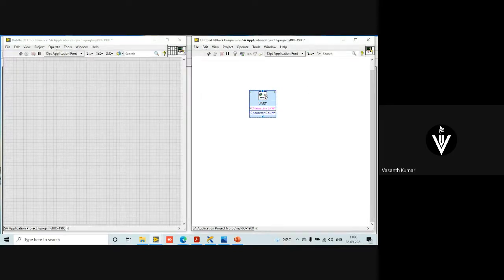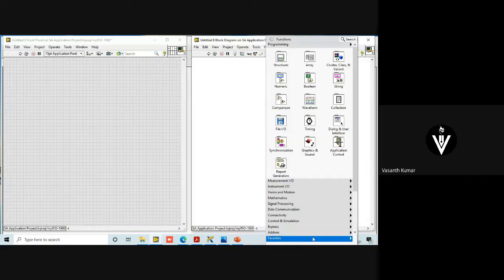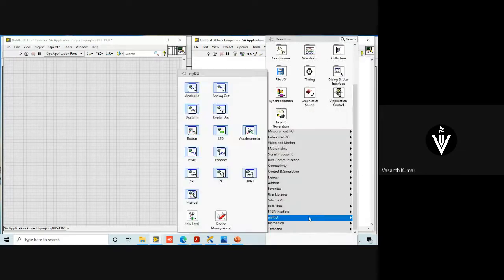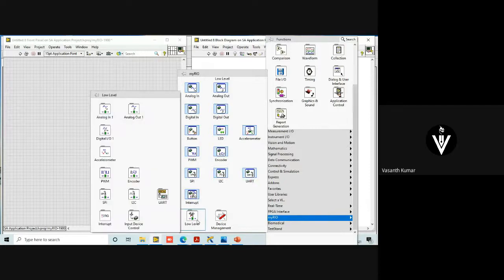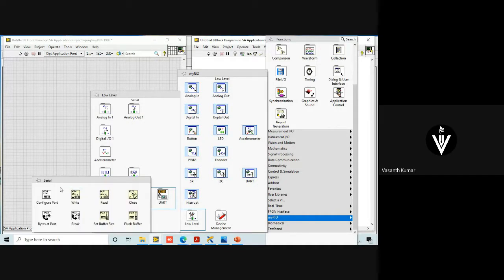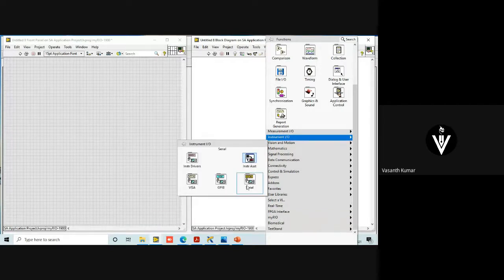Either way, whenever I feel like I have more time, I'll use the low level. Whenever I have to quickly generate something, then I'll go for the normal application. So I'll go for UART. When I see UART, you can see that there are a lot of functions. You can see there's serial communication. You can also do it from here, also from here.